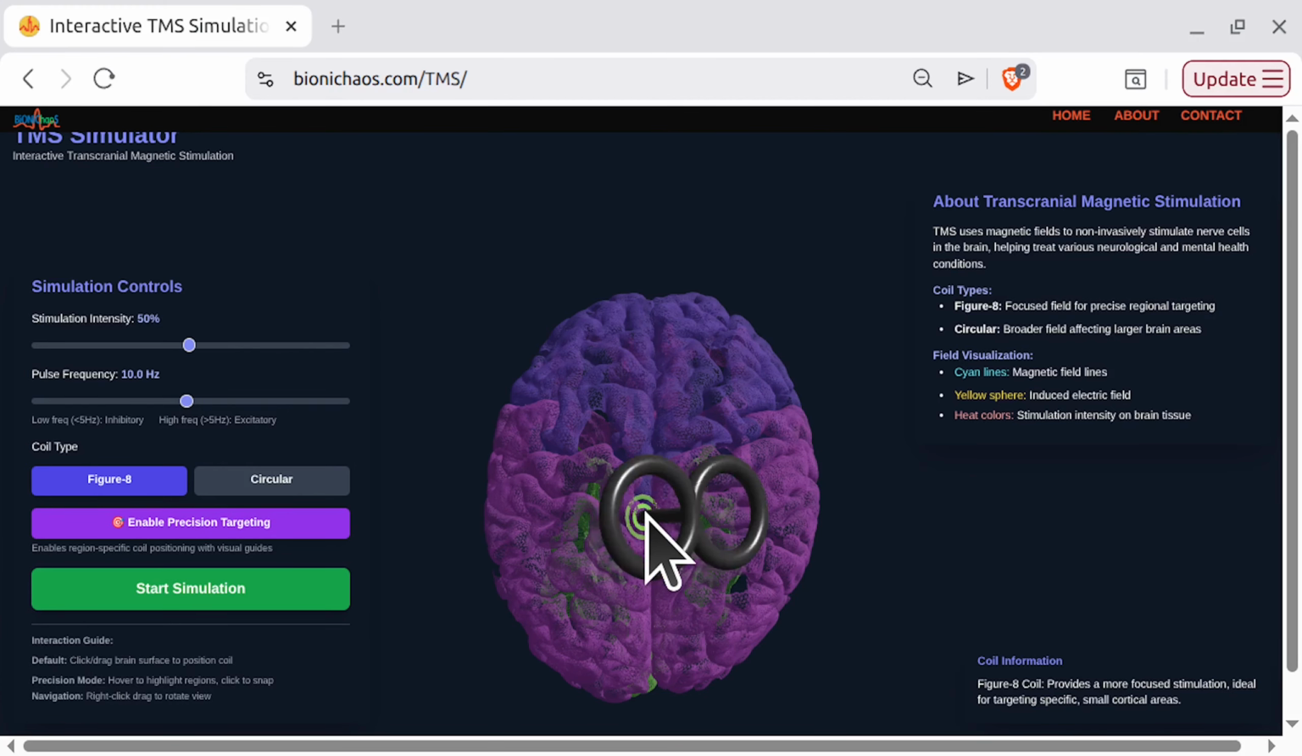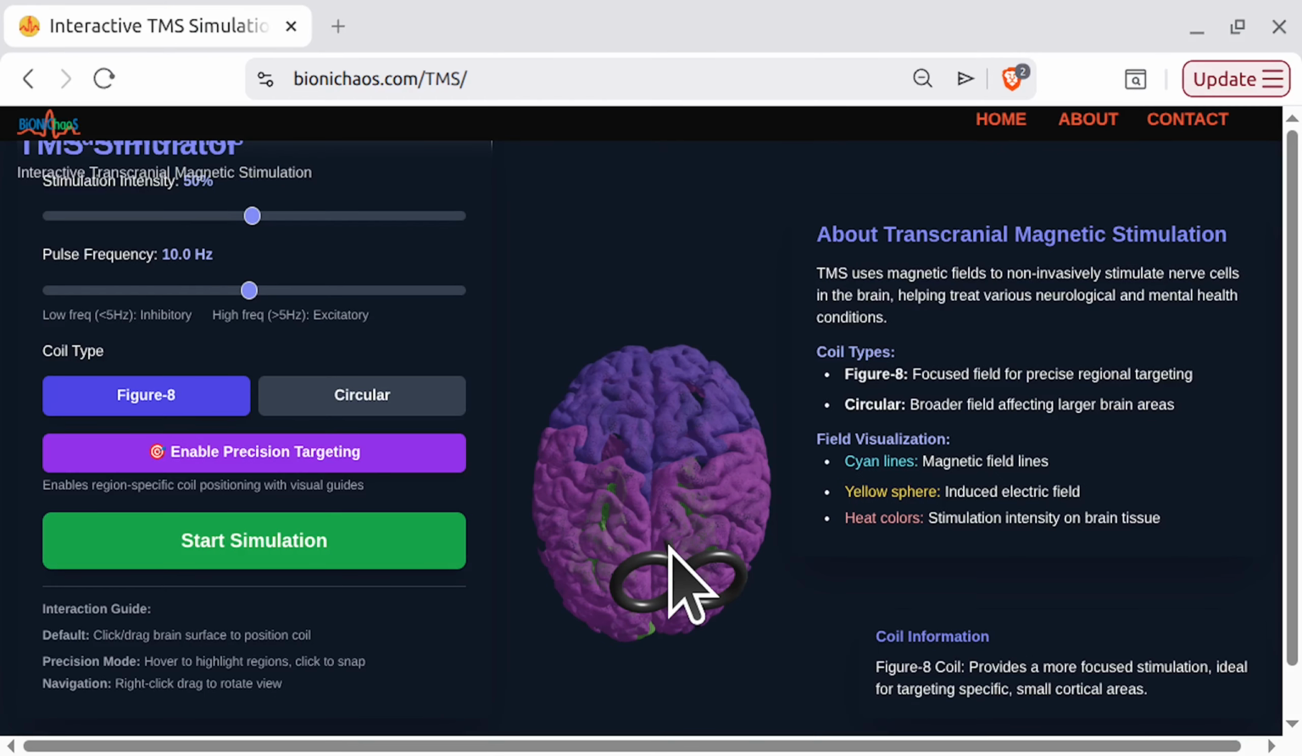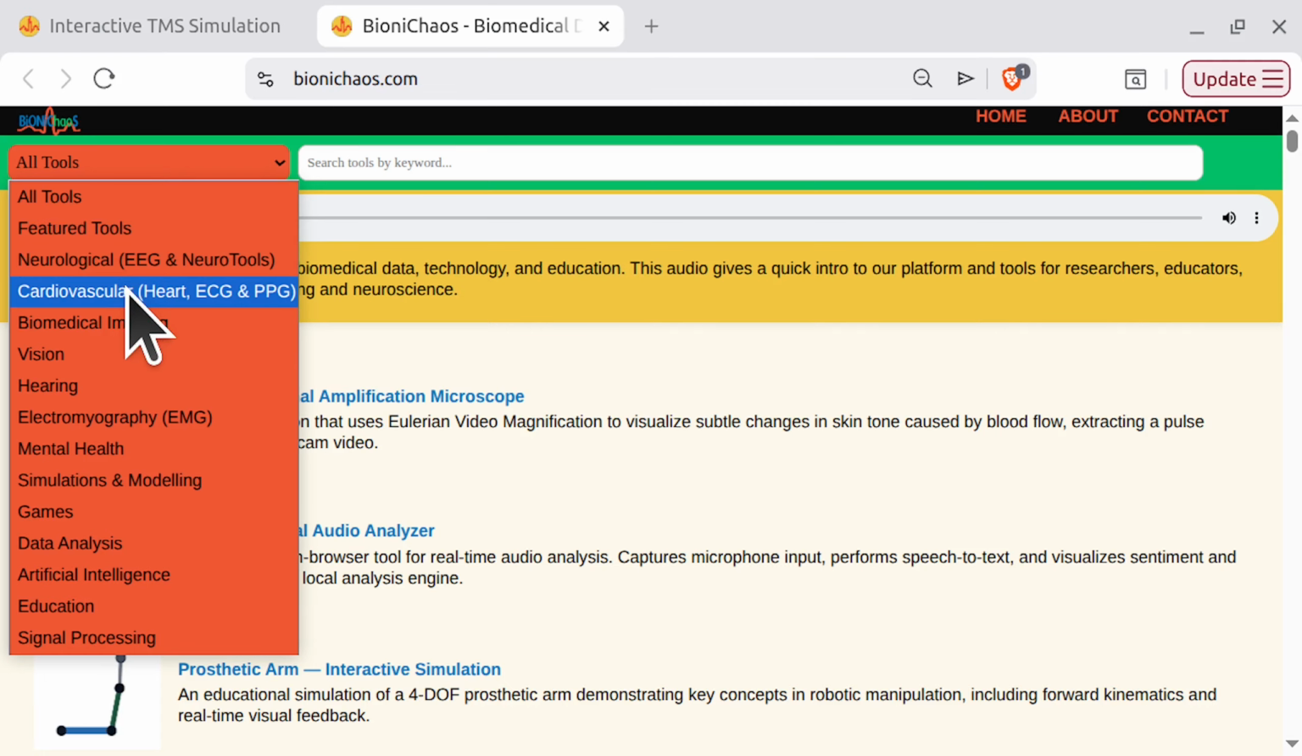Yeah, that's TMS, transcranial magnetic stimulation simulation. Yeah, it's just when you do the mouse business, it's just moving the coil, the TMS coil, it's not moving the brain. Yeah, we had another version.